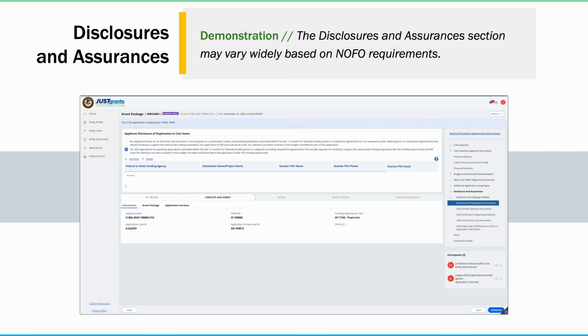The Disclosure of Duplication and Cost Items section presents a yes or no option. If yes is selected, the option to enter each duplication and cost entry opens. Select either no or yes to the question asking whether the applicant has any pending applications in the past 12 months. If no, select Continue.